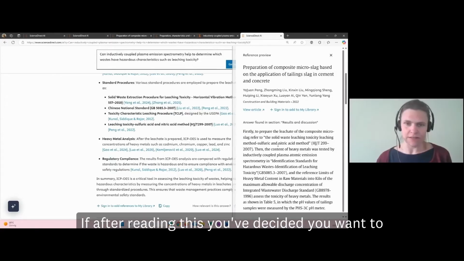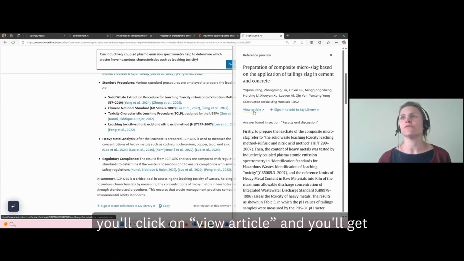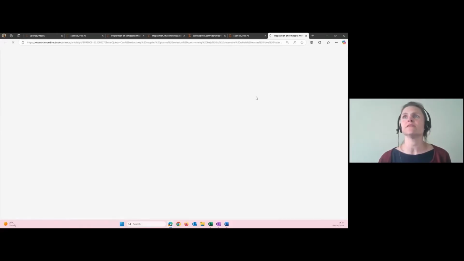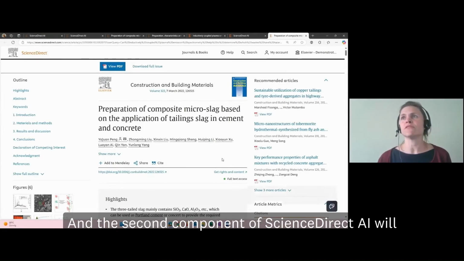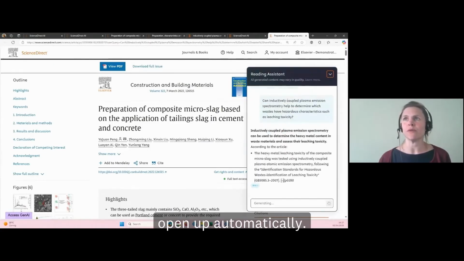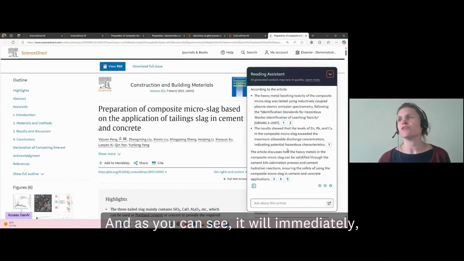If after reading this, you've decided you want to see the article, you'll click on View Article and you'll get taken to the article page on ScienceDirect. And the second component of ScienceDirect AI will open up automatically. This is what we call the reading assistant.